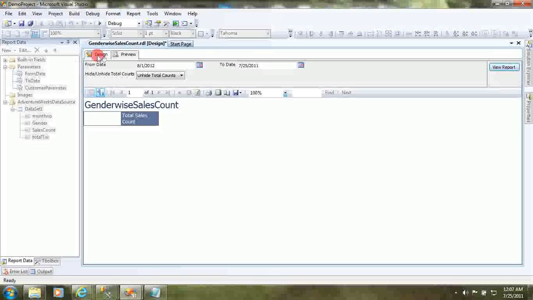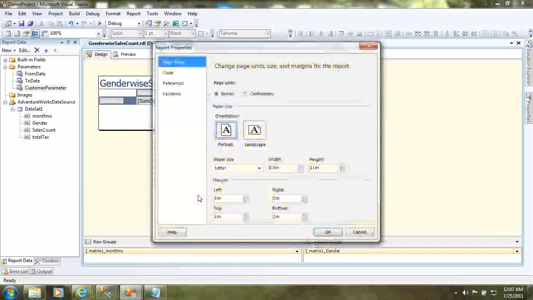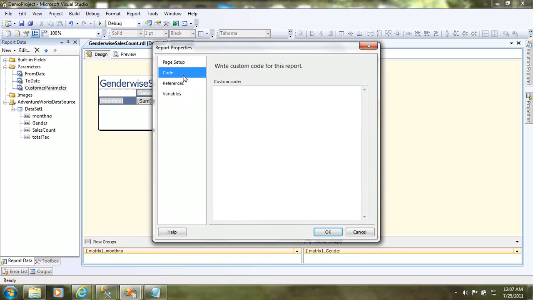So here I am going to the design view. If I right click over here, you will be able to see the report properties. These are all the different properties available for a report, like what paper size you can select for the printout, what the left margin and right margin should be, and whether the format is landscape, and all this stuff. In addition to this, we have one more nice option out here, code. That's a custom code wherein you can place your own code.